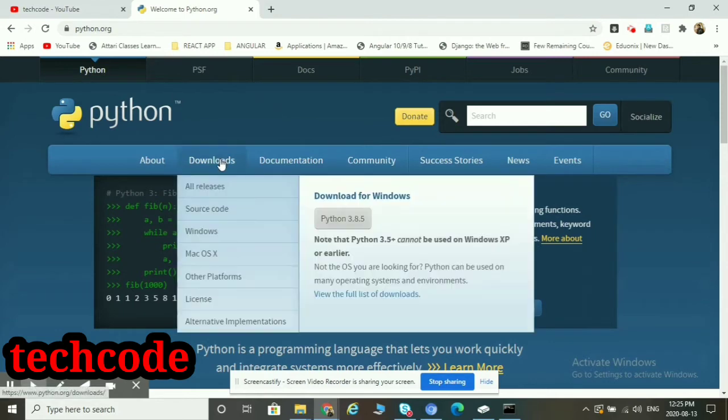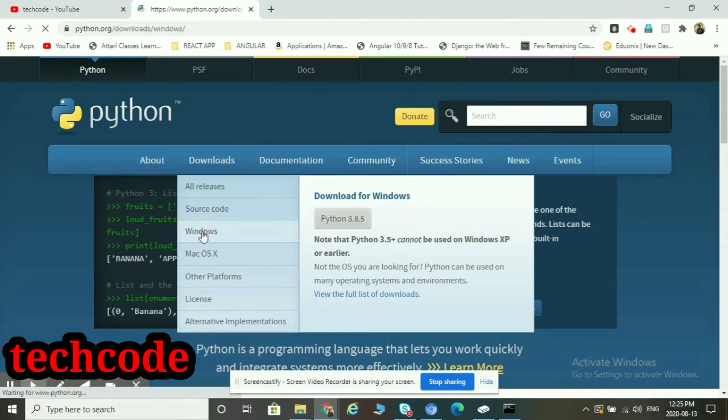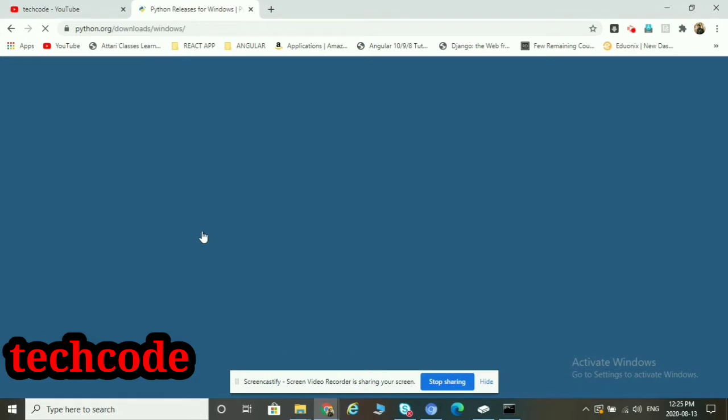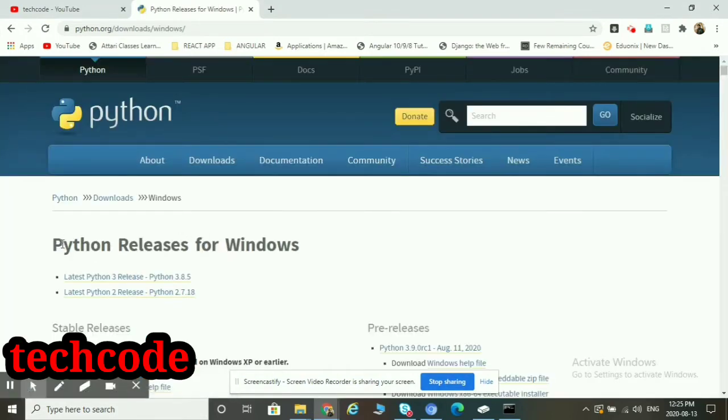Here in the download section, come to the below Windows option and click on this Windows. So you will get the Python for Windows. So here are the Python releases for Windows. There are two versions, Python 3 and Python 2. For Python 3, the latest release is Python 3.8.5, and for Python 2 the release is 2.7.18.